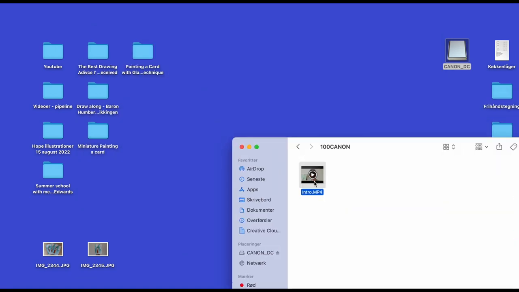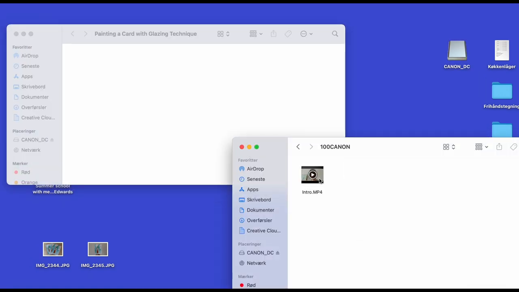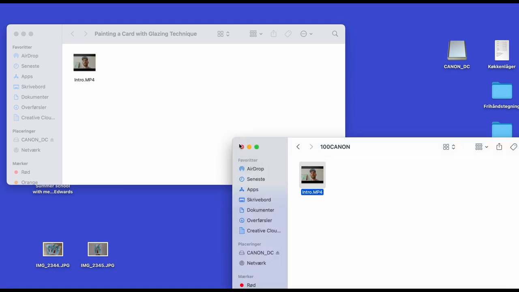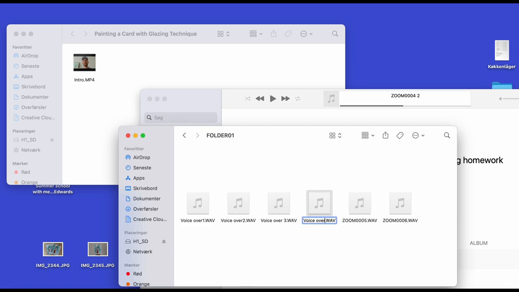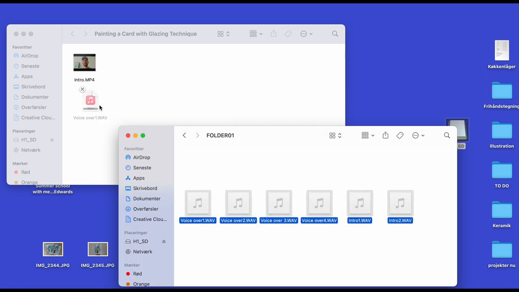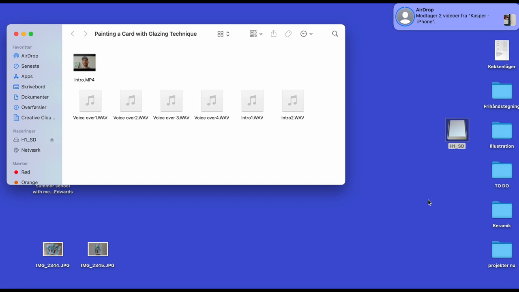I name this file Intro, and then move it through a folder on my computer so that I can edit my film using the computer storage and not the camera's storage card. I do the same thing with my audio that I've recorded with my microphone. I name them Voice Over 1, 2, 3, and Intro 1 and Intro 2, so I know roughly where to put them. When editing, it is key to be organized. I move them to my folder on my computer as well.